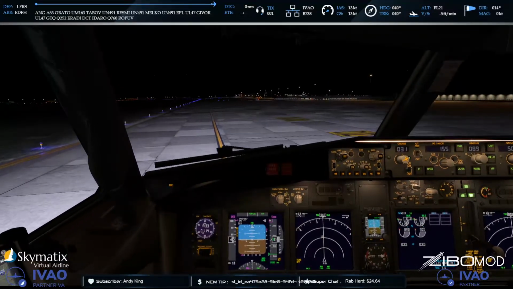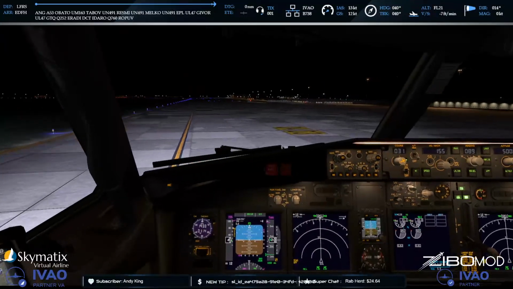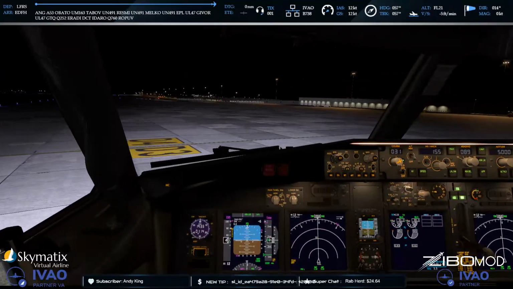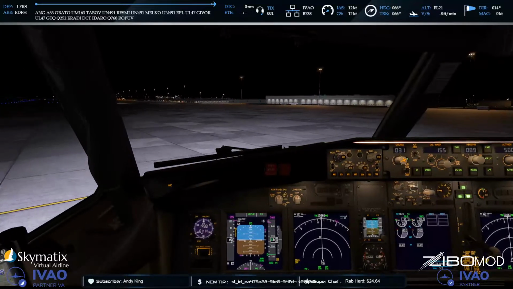What I'm going to do, just for the hell of it, let's just park over here. We're done, man. We don't have to taxi all the way. Let's just quickly find a parking here.